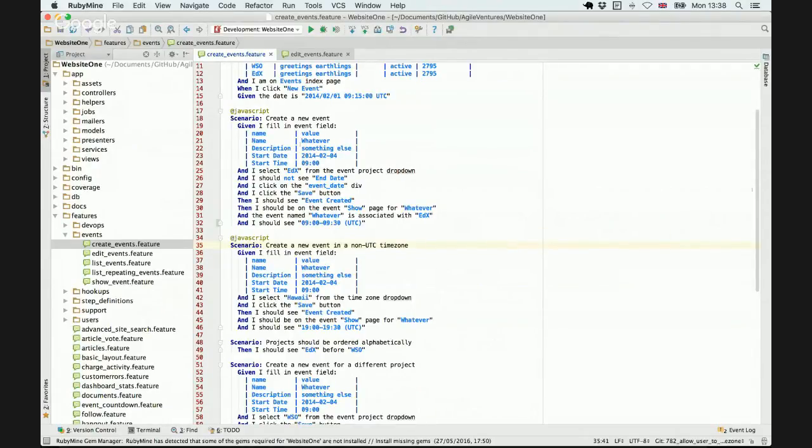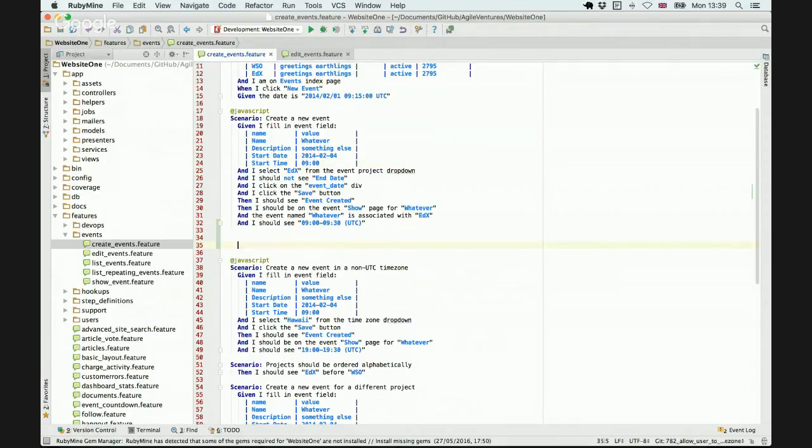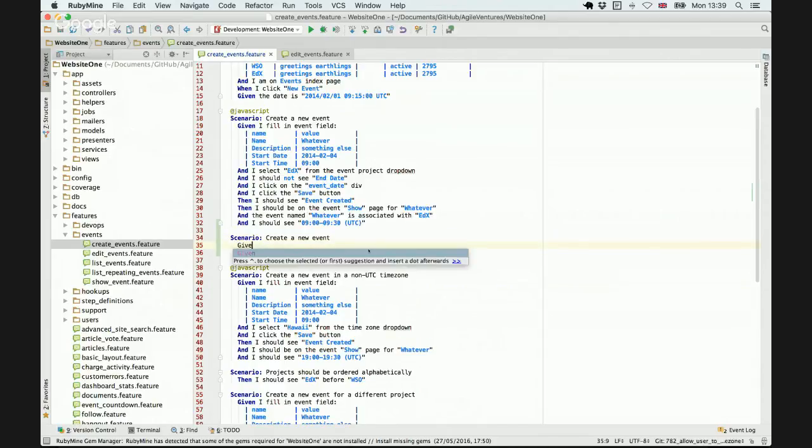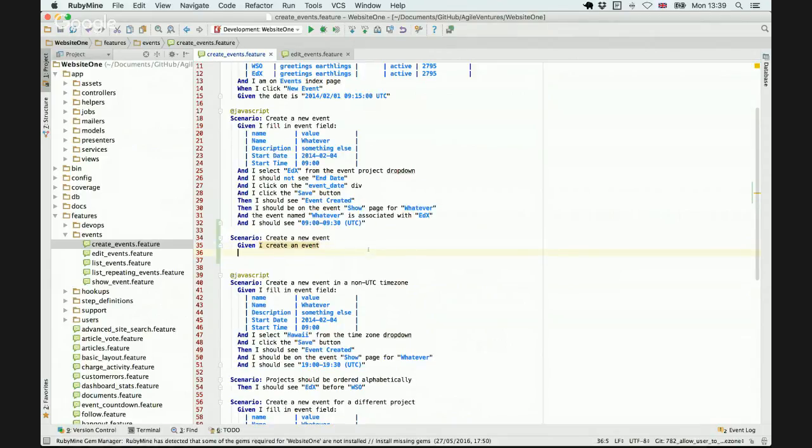wanting the test to have the actual data that it's using exposed so that you can see the specifics, versus a test that would be, the really, really high level version of the test would be, given I create an event, then, I don't know, is that even too trivial?